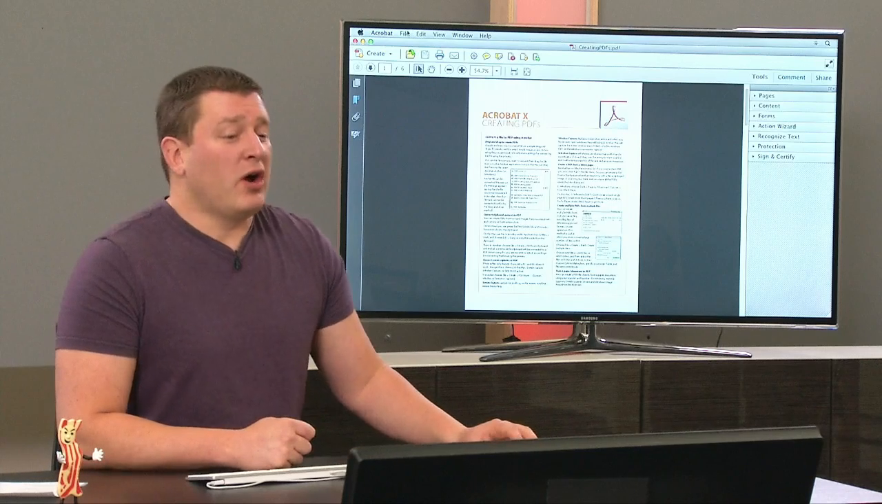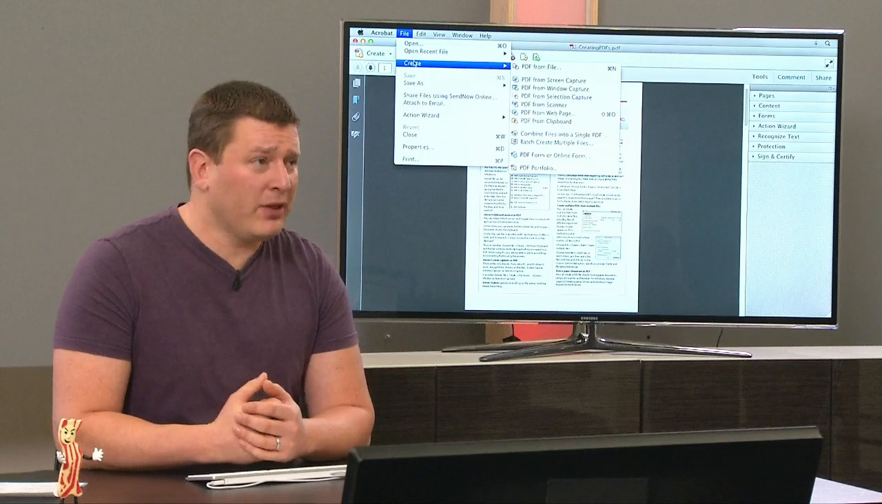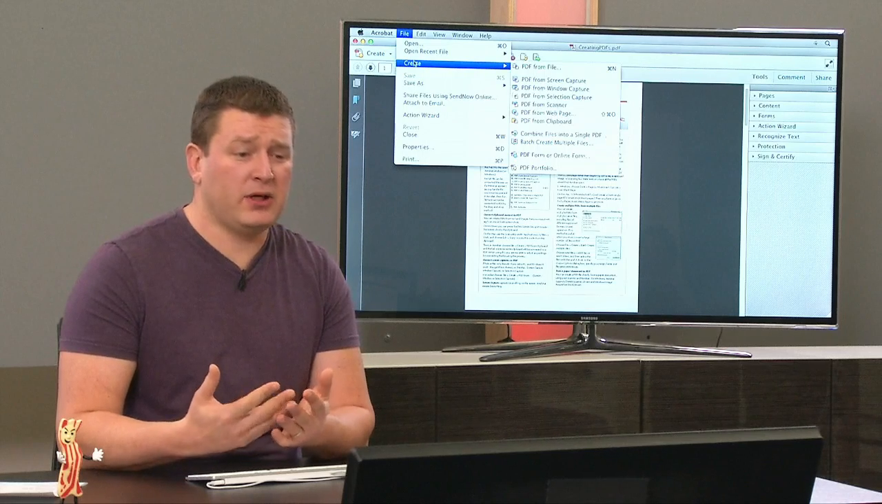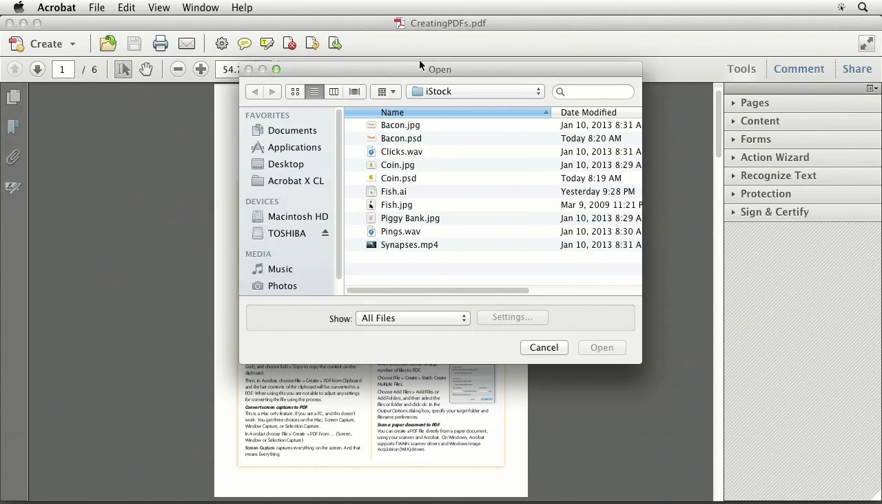So when we're starting off here, you'll notice under the File menu, we have the Create section. And with this, we can create a PDF from a file, screen capture, scanner, web page, clipboard, combine, spindle, fold, mutilate, whip, slap, rub down, shape, pluck, moisturize. We've got everything here. So if you want to create a PDF from a file here, sure, you can go under the menu and choose PDF from a file, which is Command N. For those of you on the PC, that's going to be Control N. And PDF from a file. Wow, okay, well, what kind of file? Well, basic files, actually.